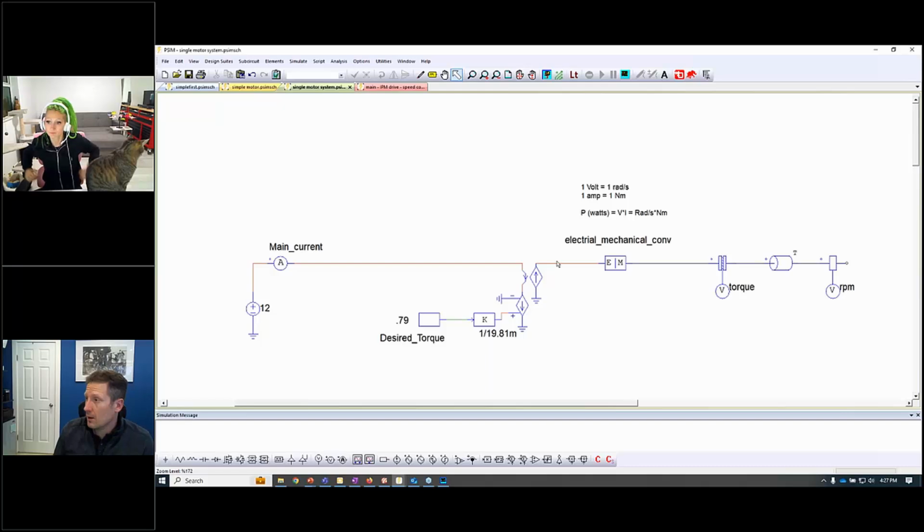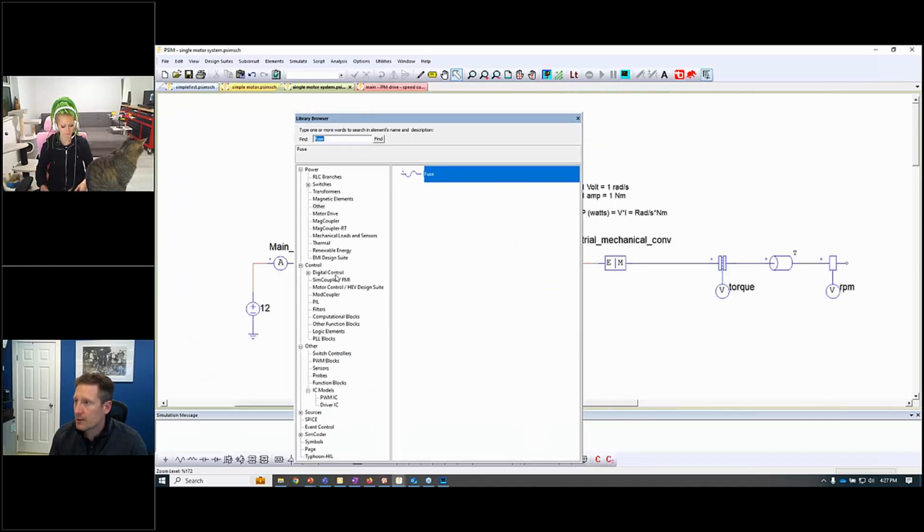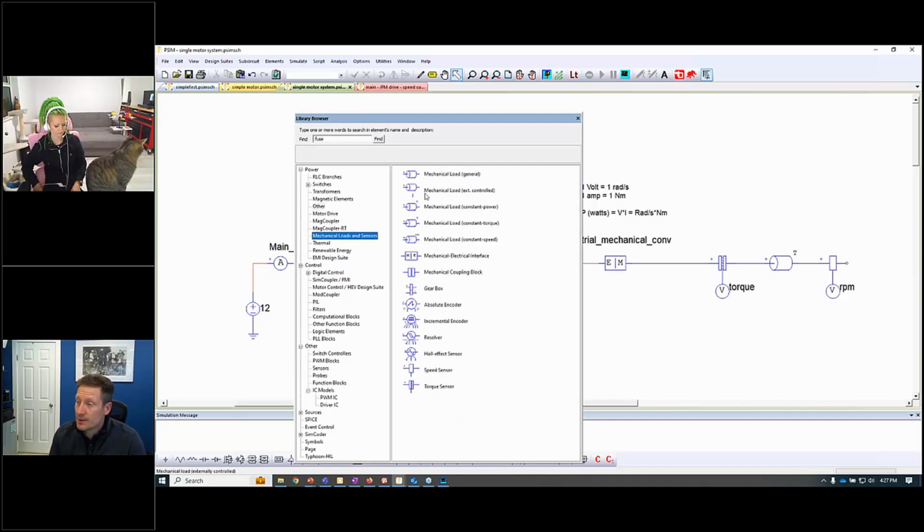So what I've built here is a super simple torque mechanical system. In PSIM, if I open up the library elements, we have mechanical loads and sensors, so we can model some very simple mechanical systems like a general torque load or fan load, or an inertia load. We can measure torque, we can measure speed, and in this case I've just got a constant torque load with a little bit of inertia.